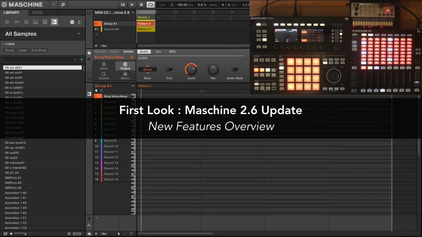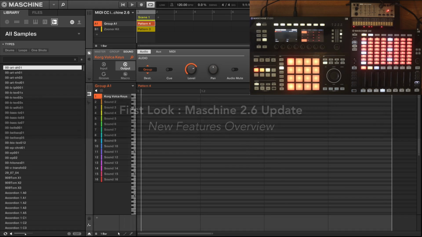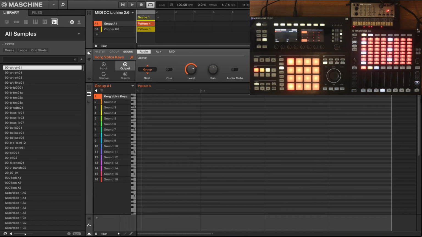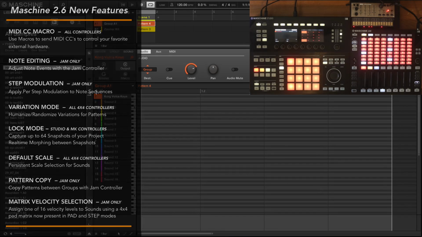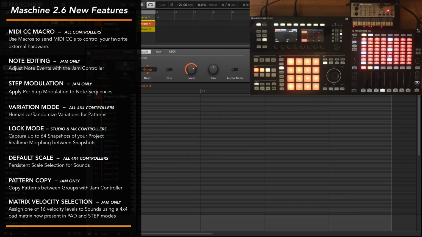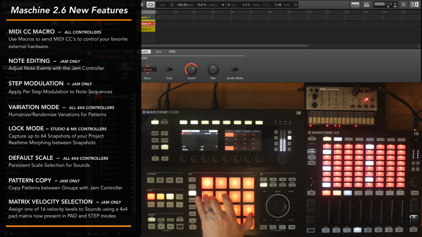So Maschine has come out with the 2.6 update, which brings a lot of new features and functions to the Maschine platform. Most of these are bringing some functions from Jam over to 4x4 controllers. There's a couple of new Jam functions as well. And the biggest of all is the ability to control external devices using MIDI CC or continuous controller nodes. And this is really powerful because we can now control external hardware such as this synth I have here.